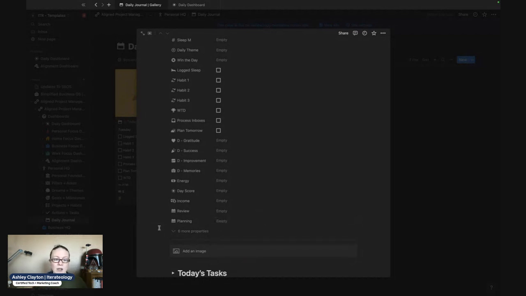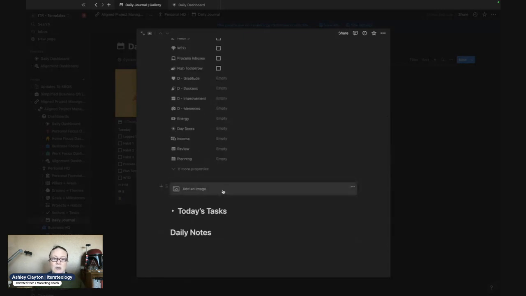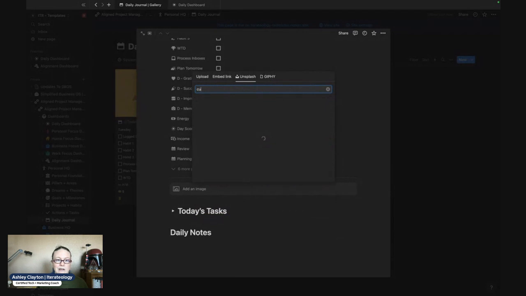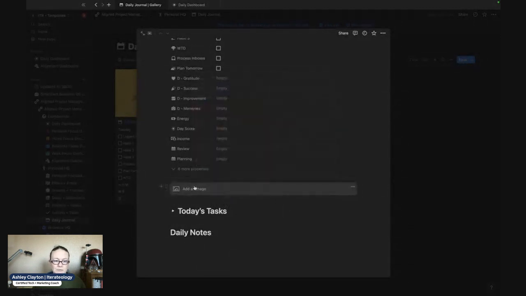Further down, there's a place that if you wanted to add in an image, you can upload one of your own. You can link to one that you find on the internet. It has an integration with Unsplash. So if I wanted to do cupcakes or something like that, because there was somebody's birthday, you can choose the image and then you just select it and it will show up here.